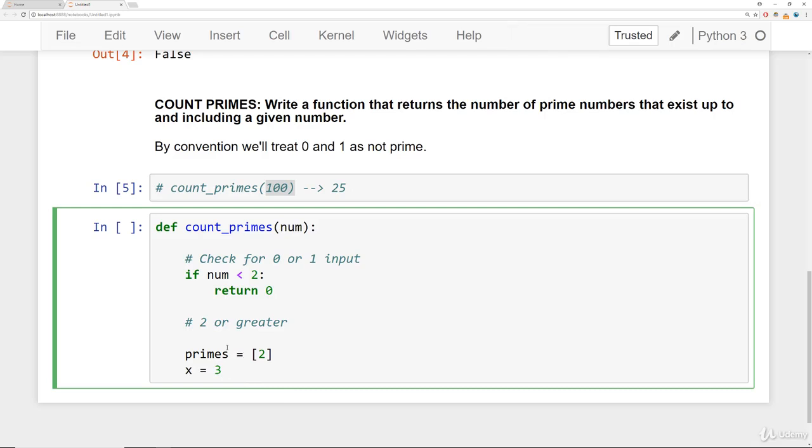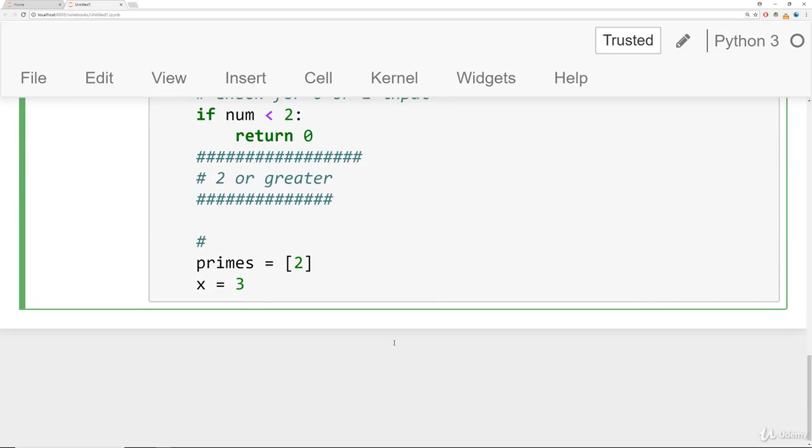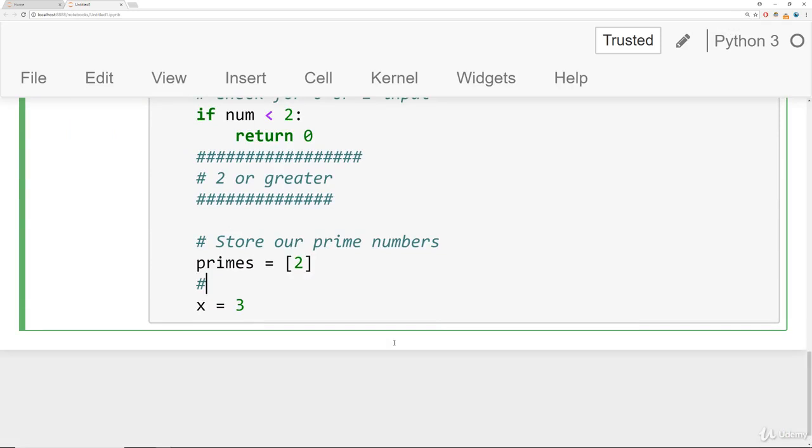So let me show you what I mean by that. So we already know that if we've gone past that if statement, then we're dealing with 2 or greater. And we have here a list. Let me zoom in just a little bit here. We have a list to store our prime numbers. And then we have x, which is some sort of counter that's going up to the input num.